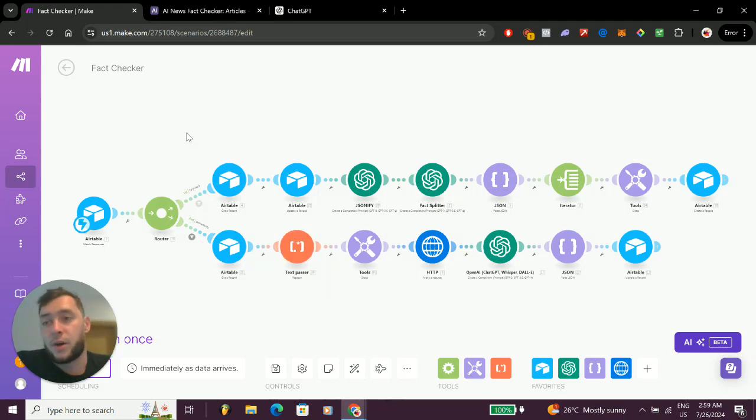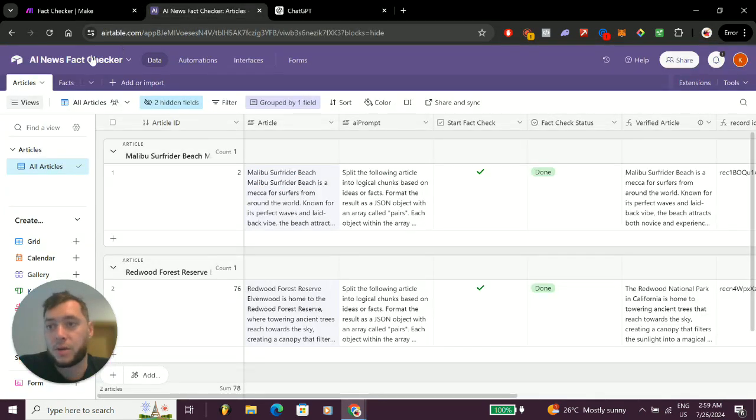So let's get started. The very first thing that we're going to want to do is create a new AI News fact checker database. So you're going to go ahead and create a new database from scratch, right? I just called mine AI News fact checker. And then you're going to want to have two tables. The first one's going to be articles, and the second one is going to be facts.